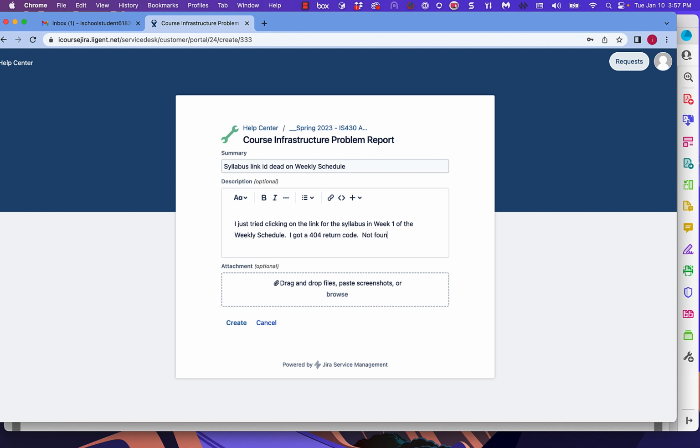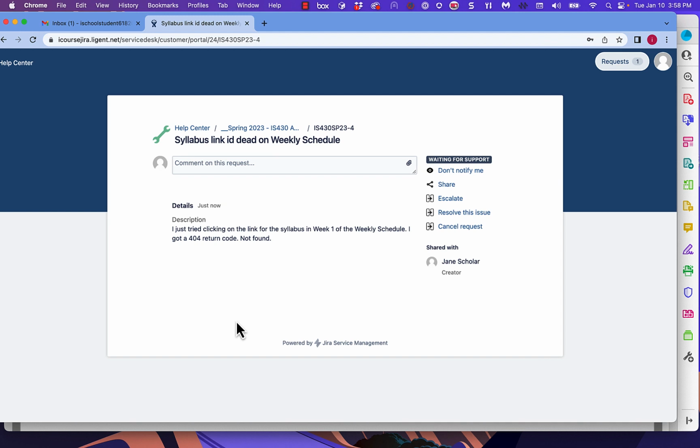Not found. Okay. Do I need to attach any files or screenshots or anything? Nope, I don't. Create. All right. That's it. Okay. So what we see here now is just the detailed view for the ticket that we're in.